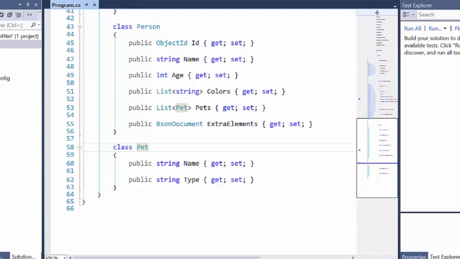Often when working in a static language like C# or VB or F#, you'll want to work with your documents as kind of classes. And so we'll handle that mapping for you from BSON to class or from class to BSON. So here I've got some sample classes set up, an ID, which will by convention map to the underscore ID field in MongoDB, a name, an age, colors, which will get rendered as an array.